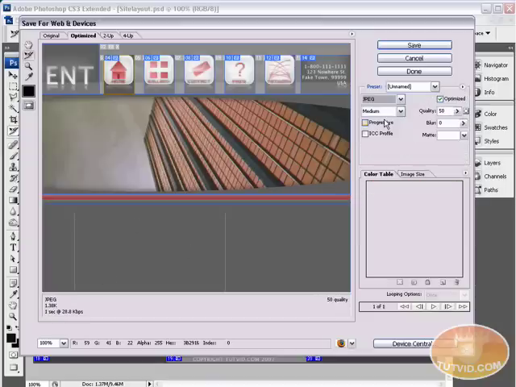1.8K. Let's try optimizing this as a JPEG. Let's bring it down. Maybe bring it up a little bit. Right around 35 looks pretty good. And you see that we got 1.1K.